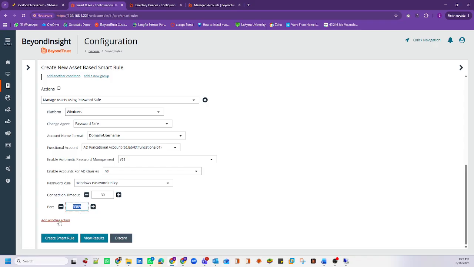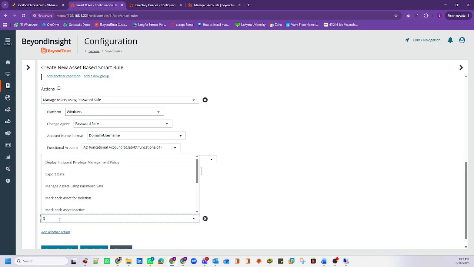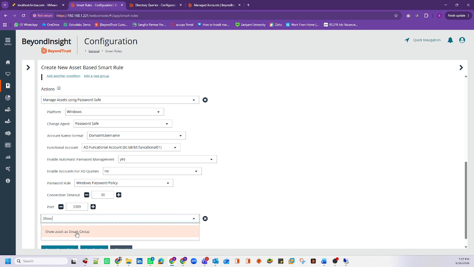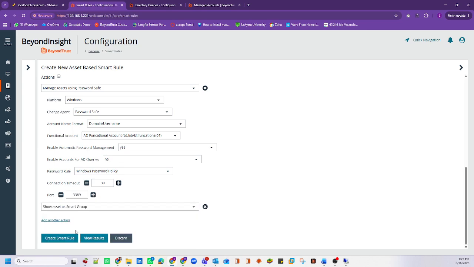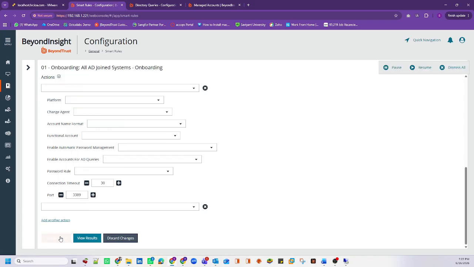If you want to visualize the output, just make sure to mention show assets as a smart group as a second action, and then click on create smart rule.